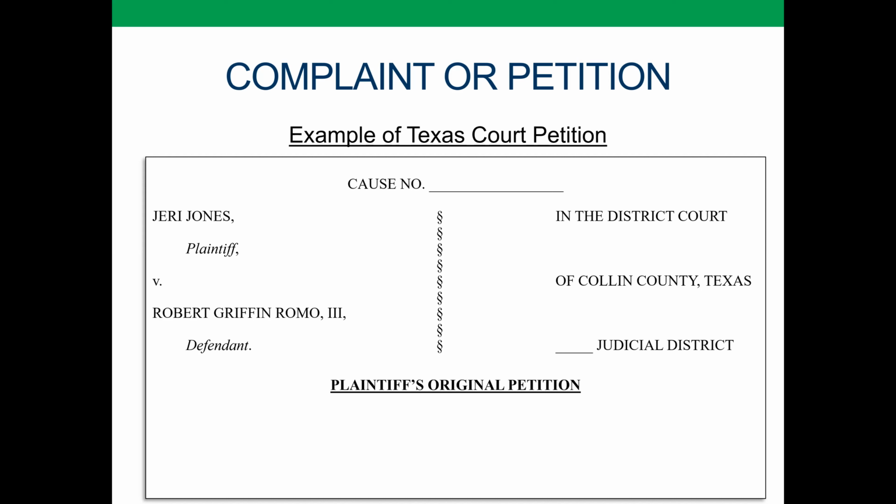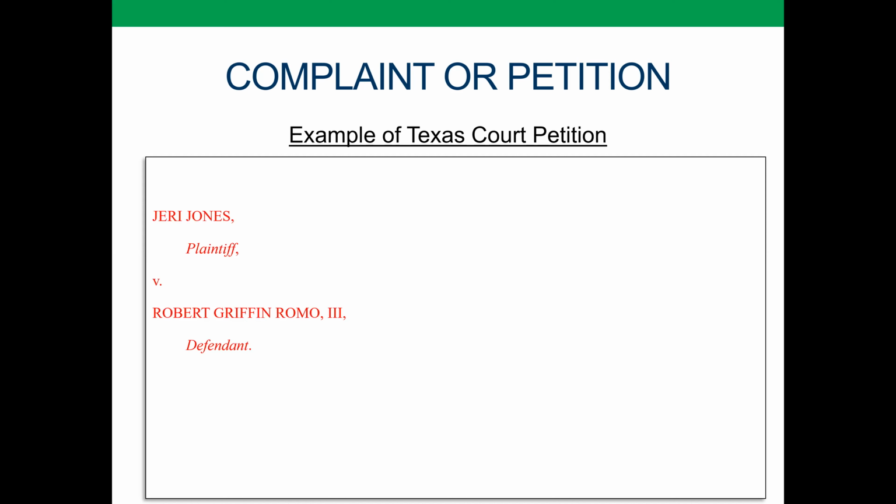Now you'll see that the caption is divided into two halves, separated by a vertical line of these section symbols. The section symbols to create this vertical line in the middle is the typical way to do it. Some firms and courts, instead of using section symbols, will use an open parenthesis under single parenthesis, one under the other, instead of these symbols. But let's look first at the left-hand side of the caption.